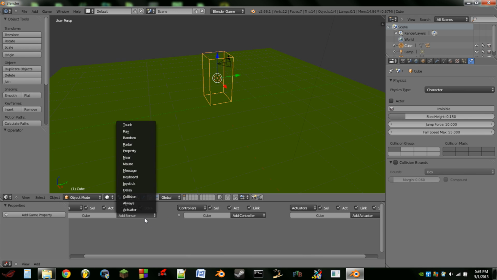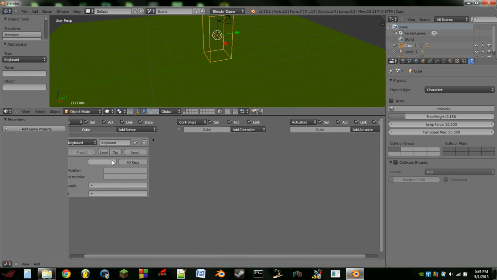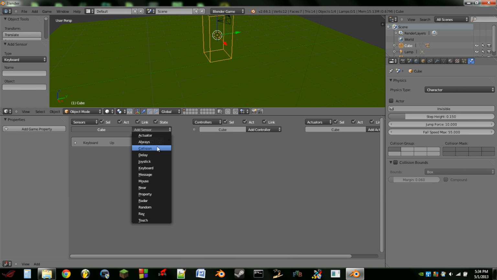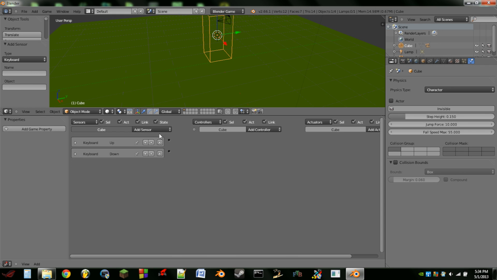So to get this cube moving, we're going to add a keyboard sensor. We're actually going to add 5 different ones. The first keyboard sensor, we're going to name this one up. You actually don't have to name it, but it's always good practice too. I'm going to use the W key and turn pulse mode on. We're going to add another keyboard sensor. This one will be named down. Make this key the S key, pulse mode on.